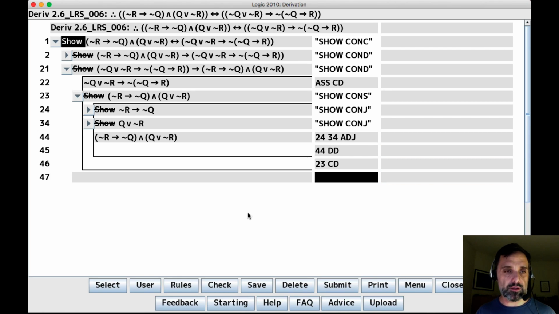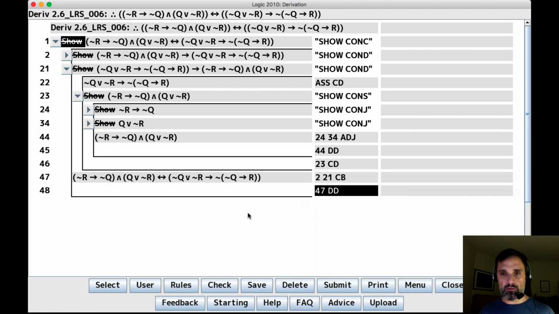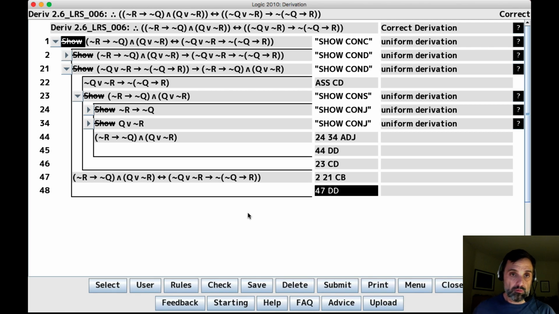23 is the consequent of line 21. So we'll put these two together, and we'll get the conclusion. So there's that derivation. So I hope that was helpful. If you have questions about any of the homework problems, please let me know.